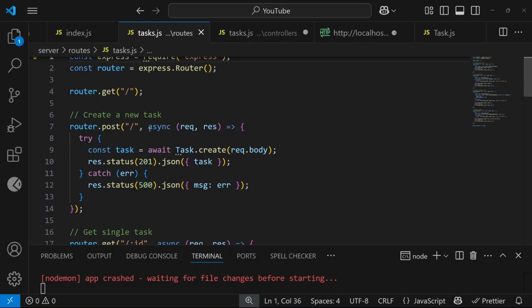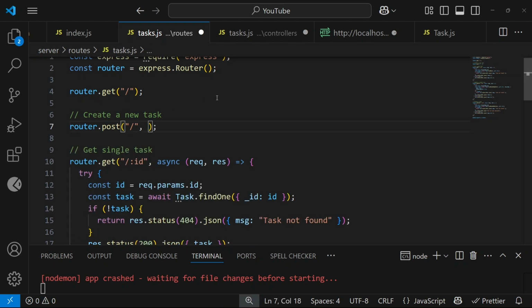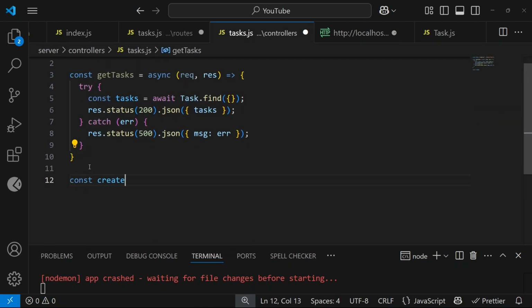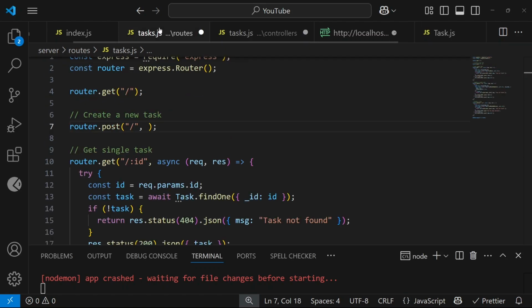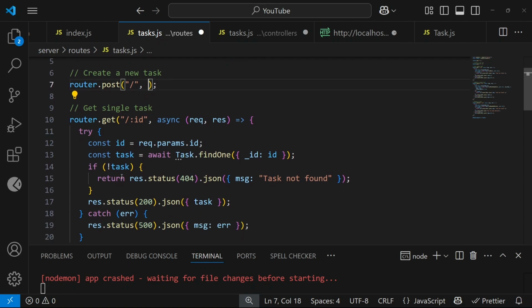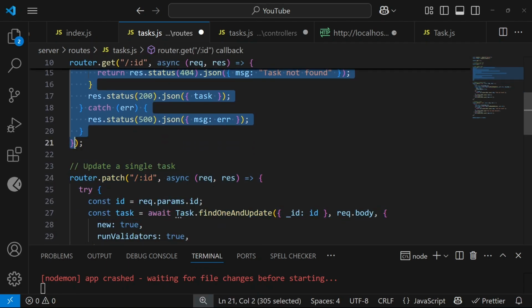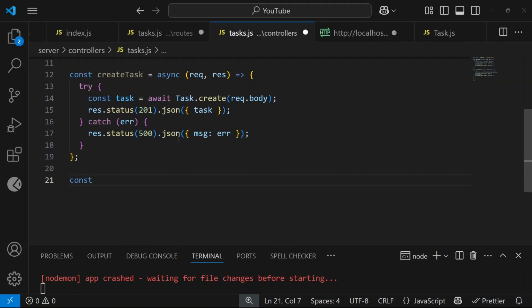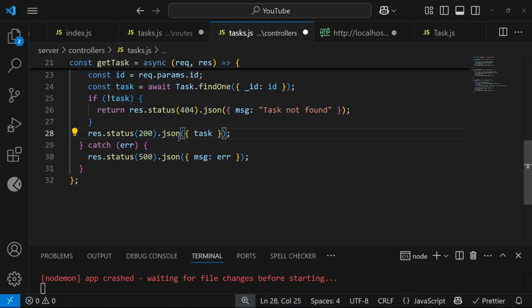Next, we're going to get the callback for the post request, and we're going to create a function called create task, and we're going to paste in our function. Next, we're going to get the single task callback function, and we're going to create a function called get task, and we're going to paste in our callback.